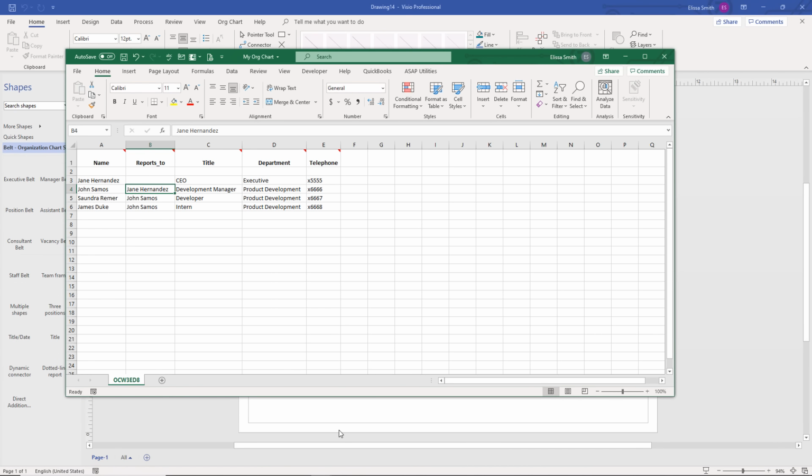This is my data source. What you're going to see is it's an Excel spreadsheet that lists out the names of the people in my org chart, who they report to, their title, and then their department and their phone extension. And I've saved this in the same folder as my other files to make it easy to get to.